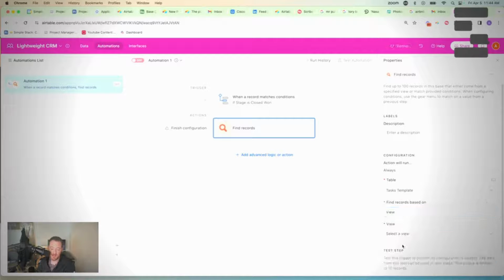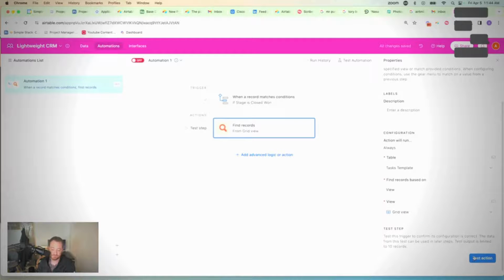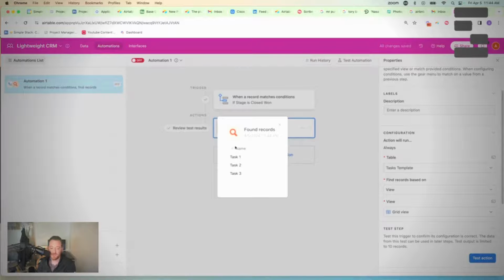And we're just going to find all of the records in our view. So if we test that action, it'll bring up task 1, 2, and 3. Those are the records that exist.